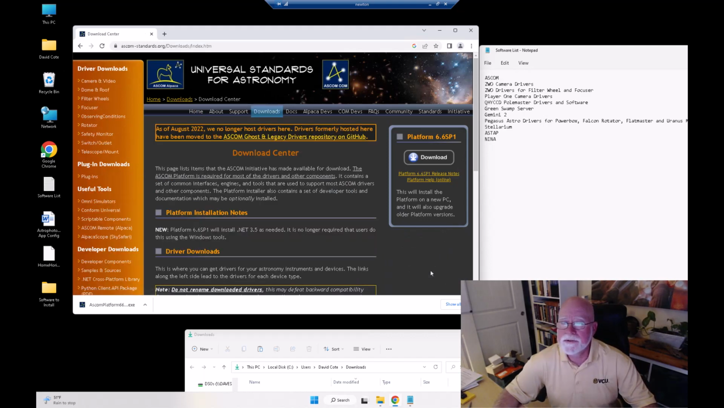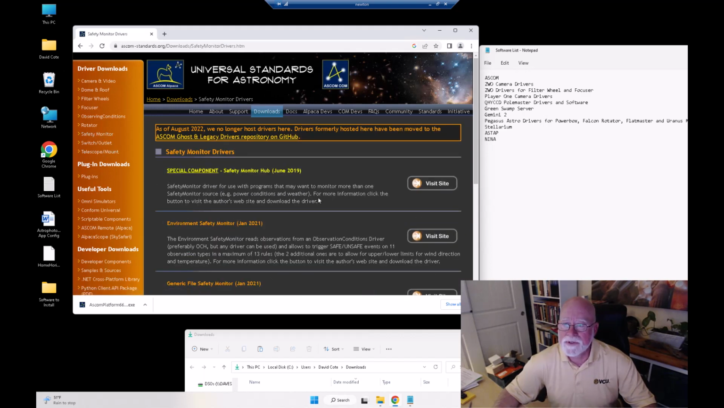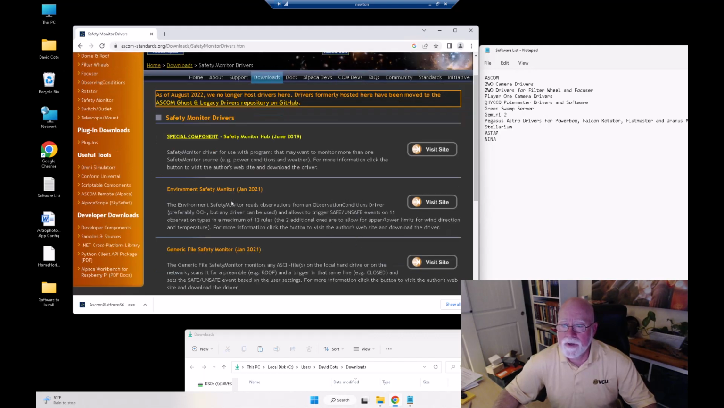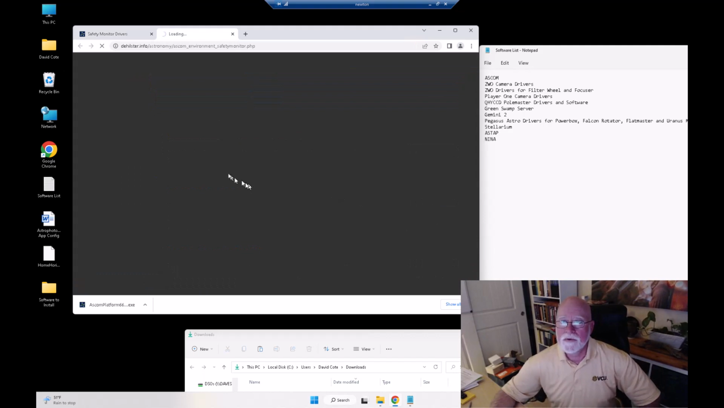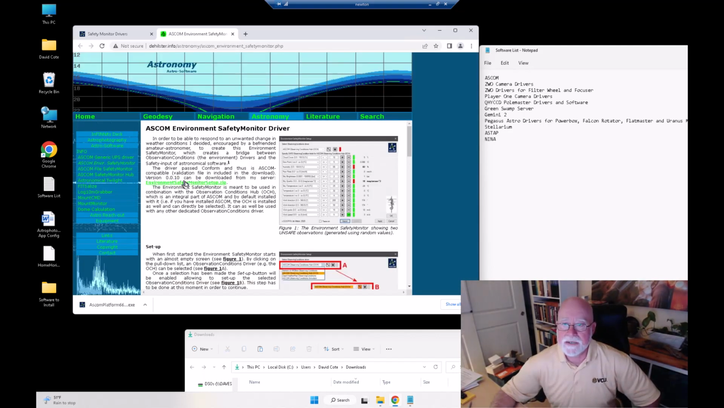So I got ASCOM. Now I am going to do one thing that I don't have on my list here, and that is I'm going to go to the drivers and downloads, and I'm going to go to safety monitor right here. And I'm just going to download environmental safety monitor. What this does is it basically triggers a safe or unsafe condition based on weather observations. And I can set this up to go out to OpenWeather, and it can basically stop my imaging session if things go to an unsafe condition, which means cloud cover, presence of rain or threat of rain, and all that kind of jazz. So we'll just go ahead and download that.